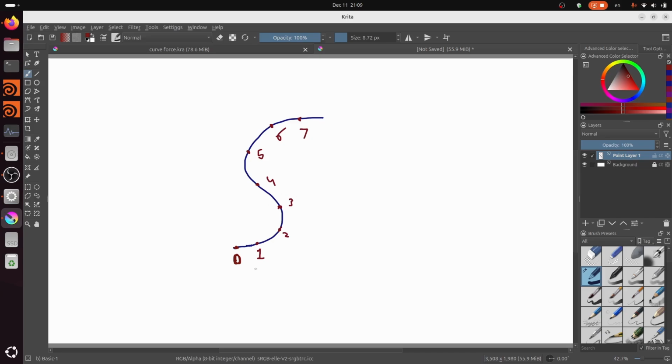Okay, so we have in Houdini an attribute called ptnum, which represents the number of the point. Okay, 0, 1, 2, 3, and so on. And we have another attribute called numpt, which represents the whole number of points. So here we have 7 points.